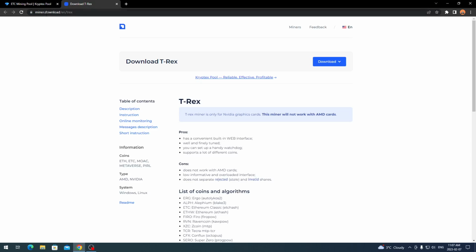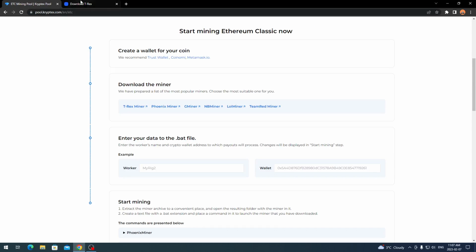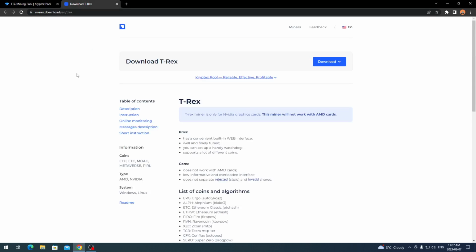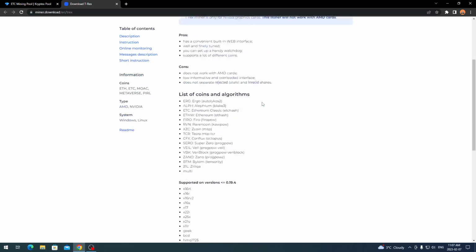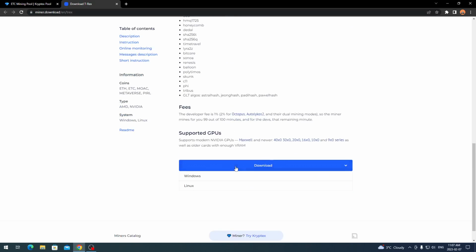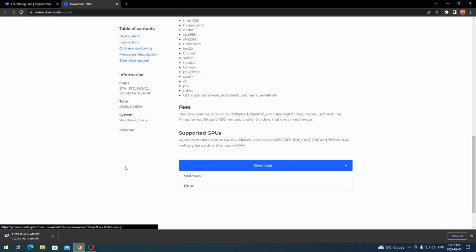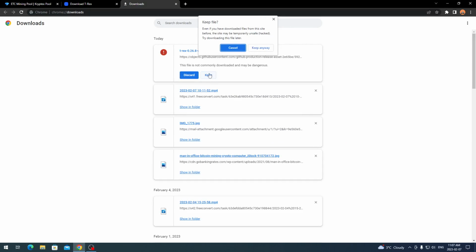So that's nice to see, because this seems to be right on the Kryptex website, if I'm not mistaken. It almost seems like they set this up, because I haven't seen this page really before. But it's a nice little touch if they did, and it shows everything and all the fees and supported GPUs. So all you want to do is scroll down to the bottom, click download, and then Windows or Linux. And we'll just download the Windows one here. I'm just going to download this to show you guys how to get the setup going. So we'll let it download there. And then it's going to say maybe it's harmful and stuff, but all you do is click keep.